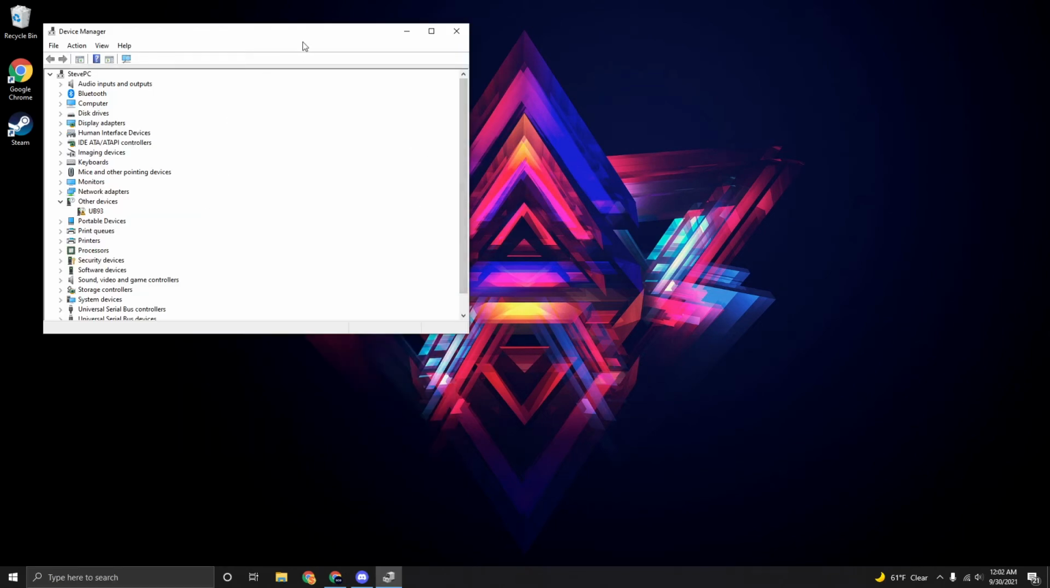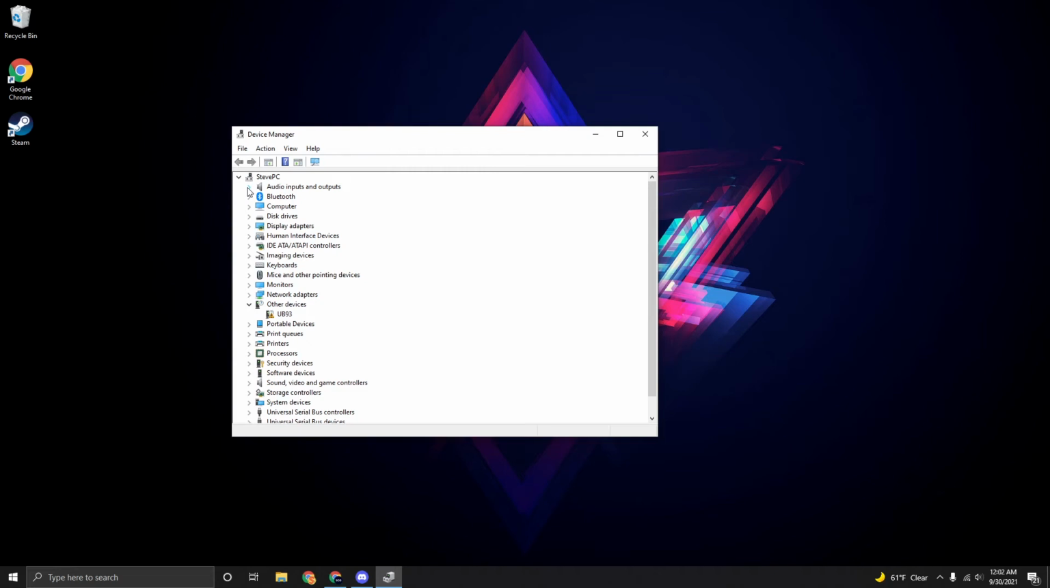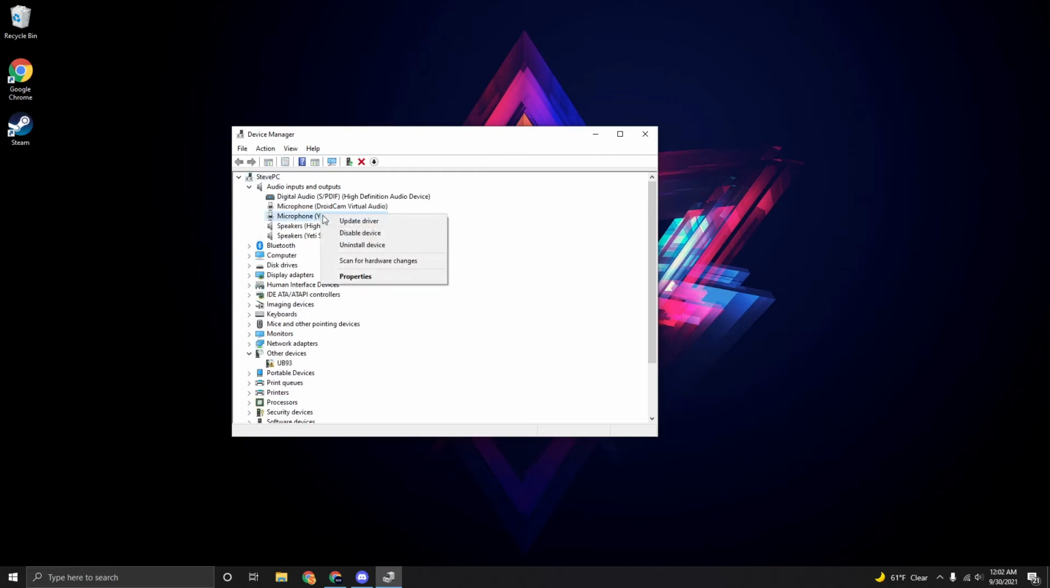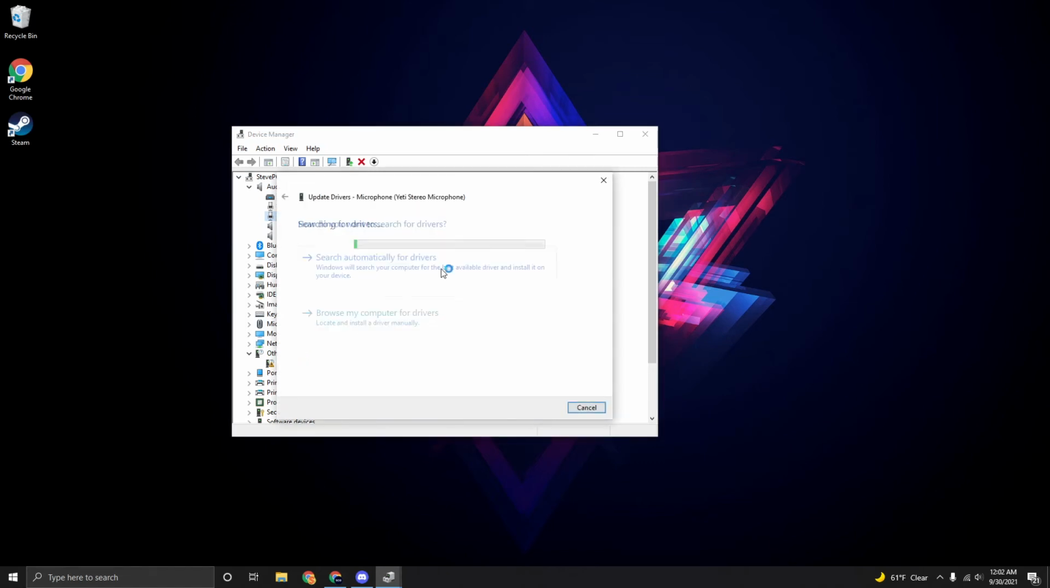We can view all of our device drivers here by going to Device Manager, and in here we can find our microphone. So for me it's the Yeti. I'm going to go to Audio Inputs and Outputs, and I'm going to right click on the Yeti stereo microphone. I'm going to update driver, and I'm going to search automatically.